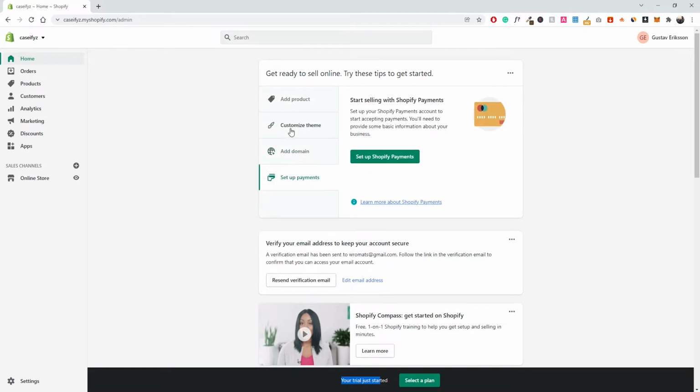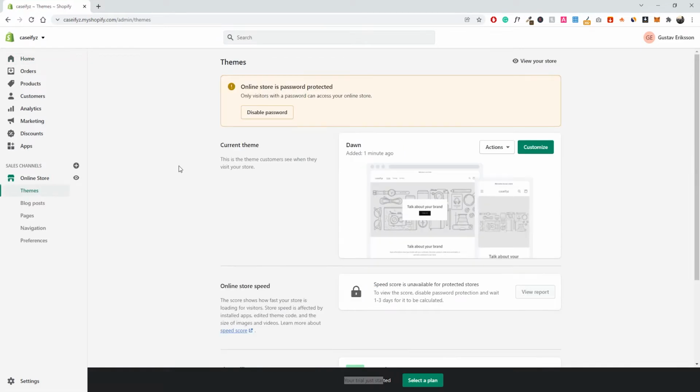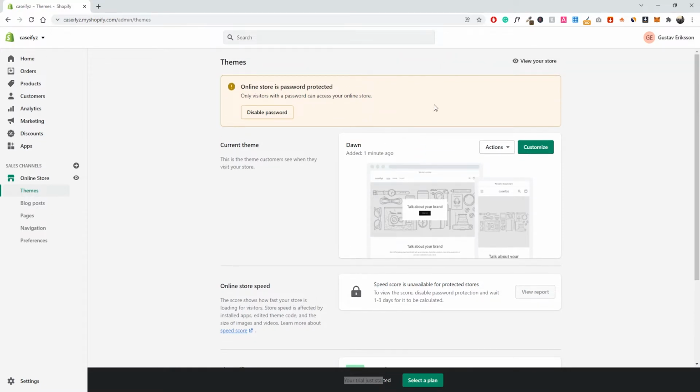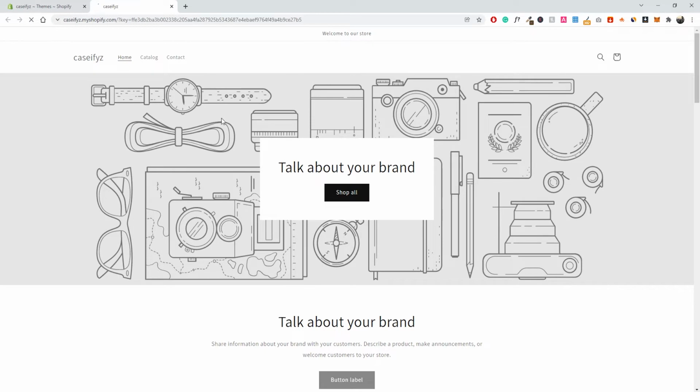What we want to start off doing is customizing the theme that we have, so how the website actually looks. So what we want to do is just head over to customize themes right here. Once we are on this page, we'll see the current theme that we have, which is Dawn, which is a theme that is completely free of charge from Shopify. We can also click on View Store in order to see how our store currently looks.